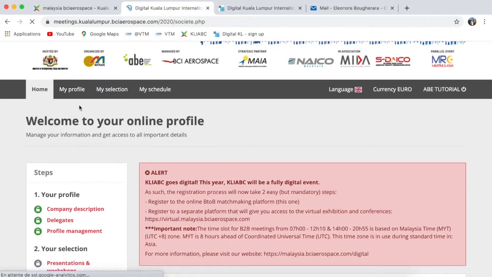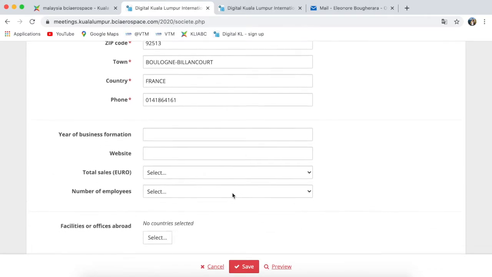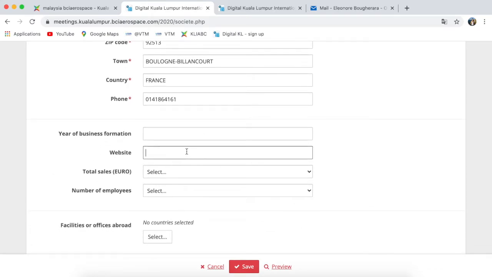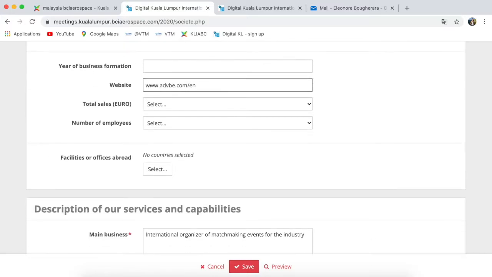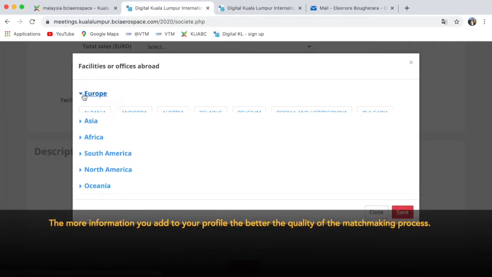So go to my profile and then click on company description. And so here you are, and you can add any information that you feel could be useful for your profile. And again, the more information, the better your profile and the better the matchmaking process.